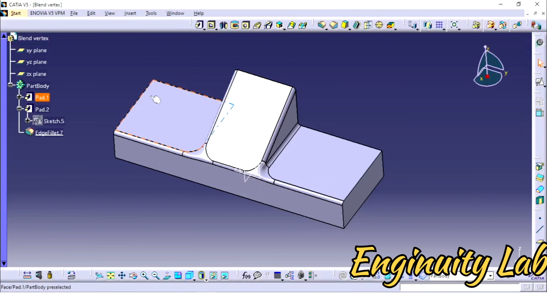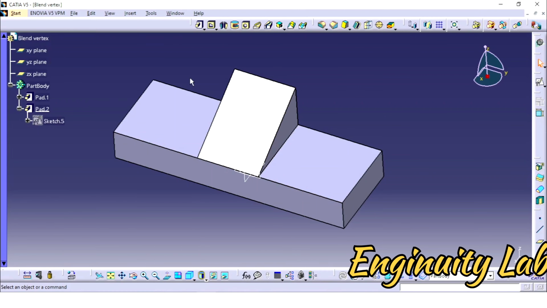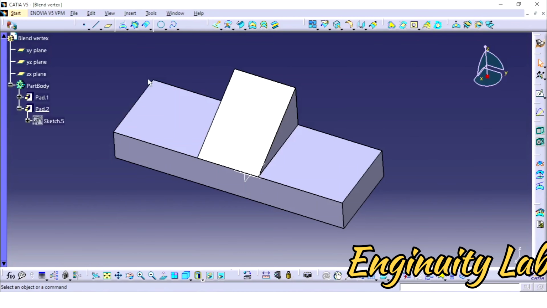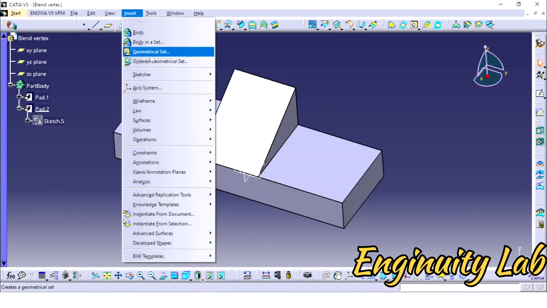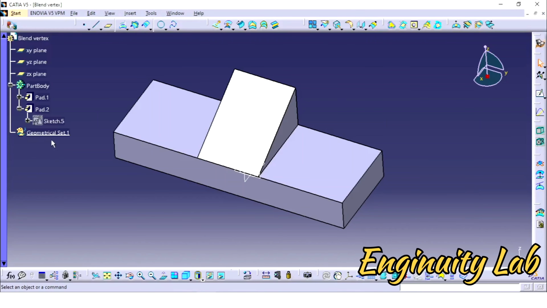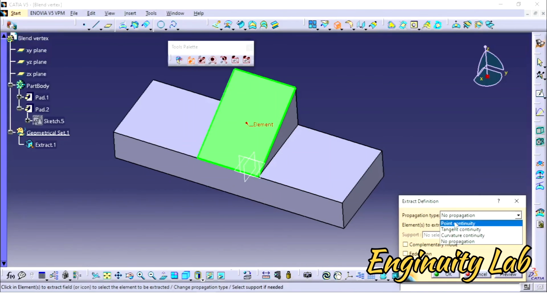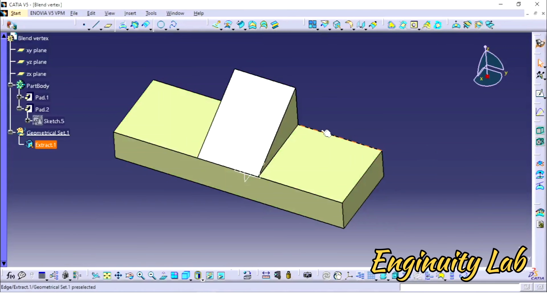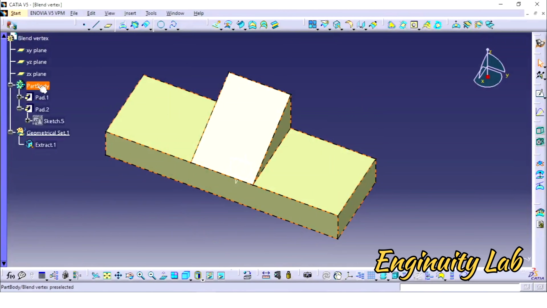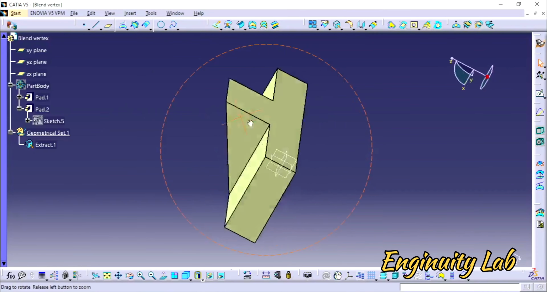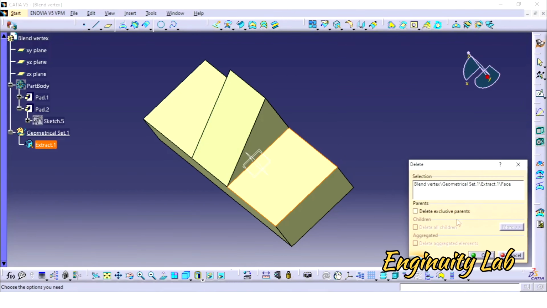If I want to do it in the surface design workbench, I can go to Shape and then the Generative Shape Design workbench. Here I am extracting this model only. So Insert, Geometrical Set. I have inserted the geometrical set here, and I can extract this one with propagation point continuity, and OK. So I can extract the complete one and hide this one. Now you can see we have only the surface component here.